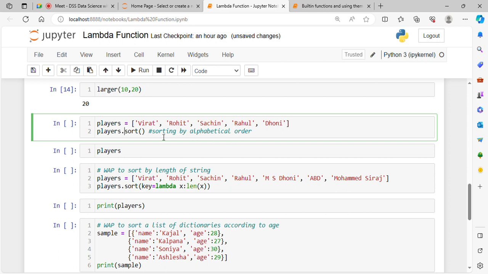So let's say first Dhoni will be there, then Rahul, then Rohit, then Sachin, and then Virat. This will be my output.